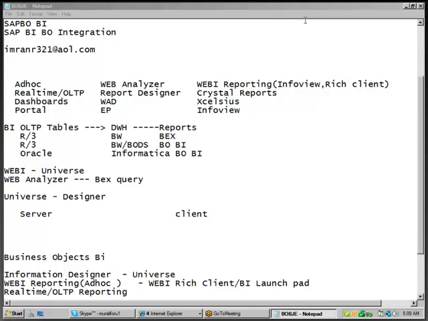Basically in BI reporting we have three kinds of reports. Number one is ad hoc report. Number two is real-time and OLTP reporting. Number three is dashboards. Dashboards means graphical representation of the data. And what do you mean by ad hoc reporting? Sometimes when you see some reports, they will display country-wise revenue. If the user clicks on a country, the report converts to state, to city, to branch, to customer. That means that report supports drill down and drill up. That report we call an ad hoc report.